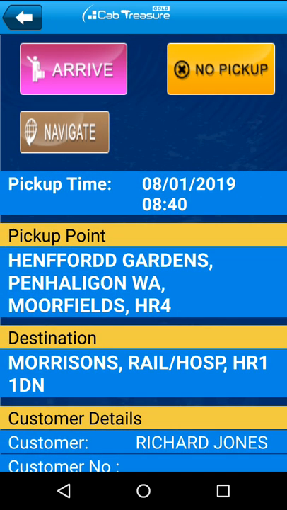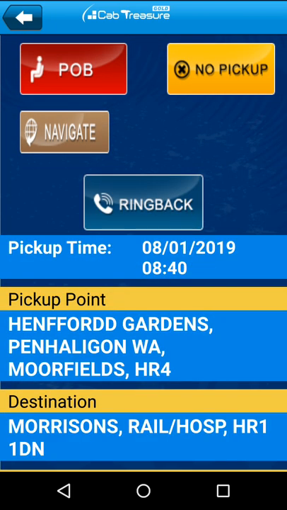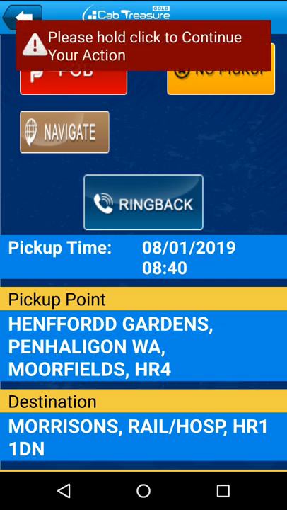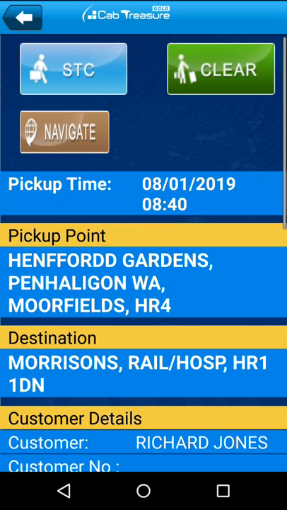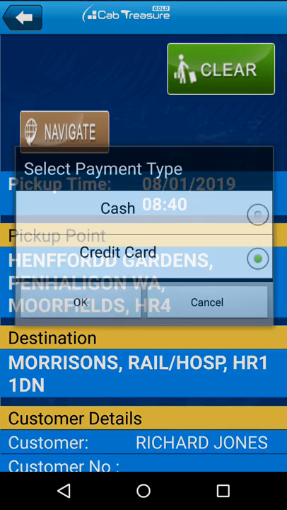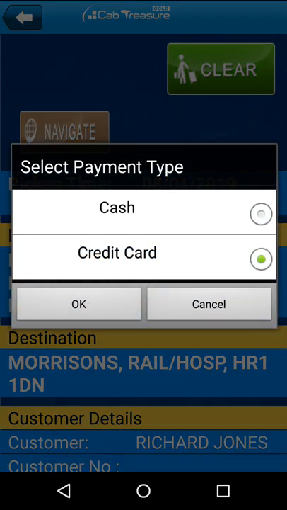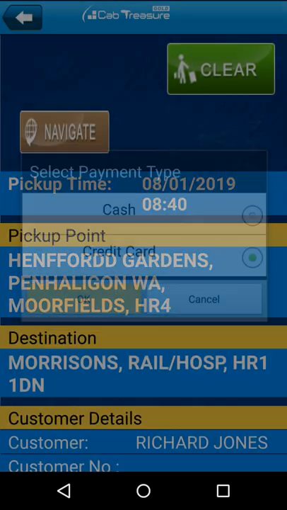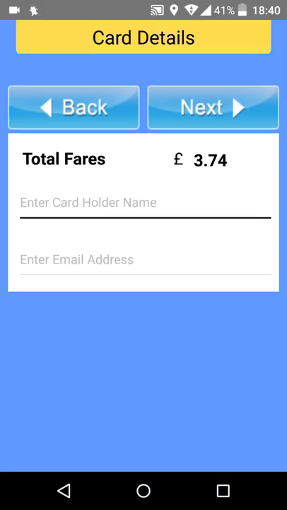And then when you get to, so say I've arrived, I've done the ring back, passengers on board, soon to clear, and because I've adjusted that to credit card already, when I try and clear now, it gives you an option. So if the customer's changed their mind, they've got cash, great, switch back to cash and it'll clear. Otherwise, carry on, okay. And it'll pop up this window. Now, ignore the surcharge because I don't think we're having a surcharge. That won't be there when this goes live. So you press next then.